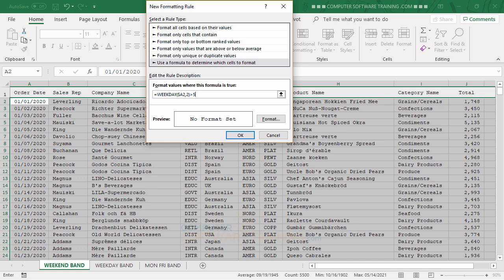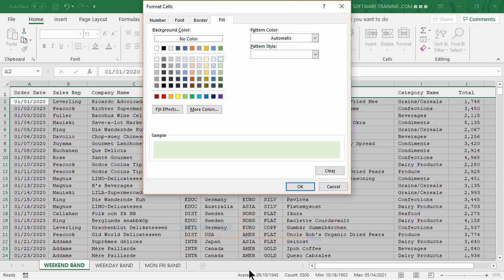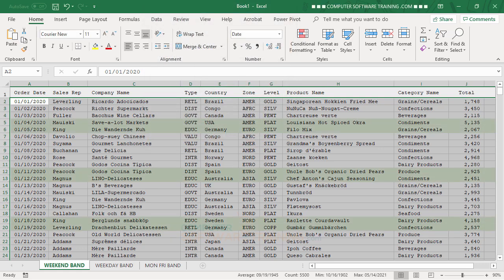So what that means, in essence, is that it looks at those dates as far as Monday being a 1, Tuesday being a 2, Wednesday being a 3, and it's basically saying, let's focus in on anything greater than 5, which means 6 and 7, which would be Saturday and Sunday. Pretty interesting. So we do that, and then we'll go ahead and do the format here. We'll do a fill. Like I said, we'll do green. And there we go. So we'll hit OK, and there it goes.